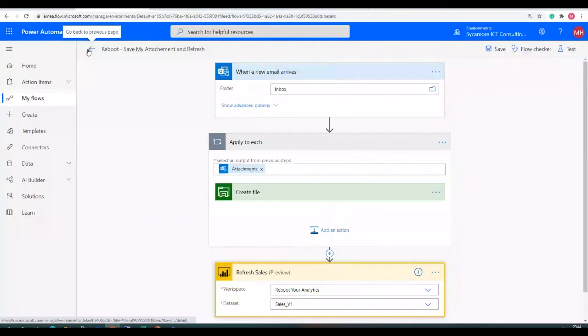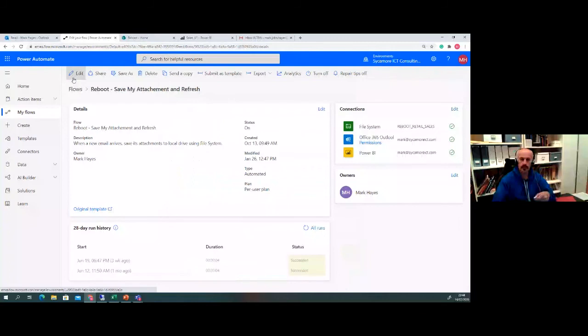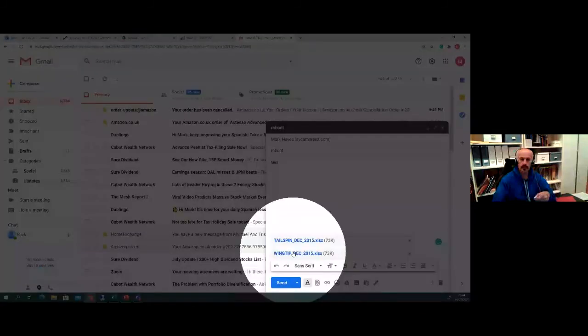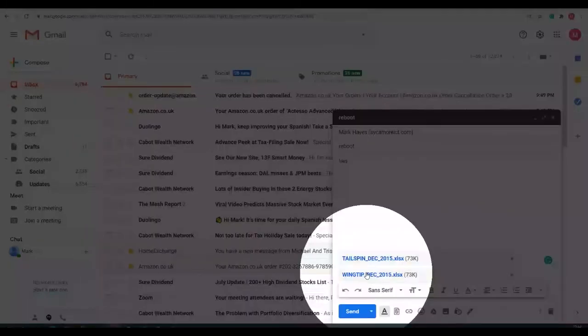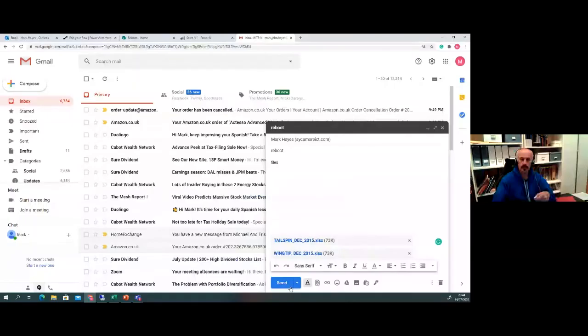So I'm going back in here. This is my Gmail account, and you can see here how I've got an email all ready to go. It's to me from my email. I've got reboot in the title, and here are my 2 files. So we're going to hit send on that. Okay, so that's sent. So all going well, what should happen here in 10 to 30 seconds is I should get a new file arriving into this directory.